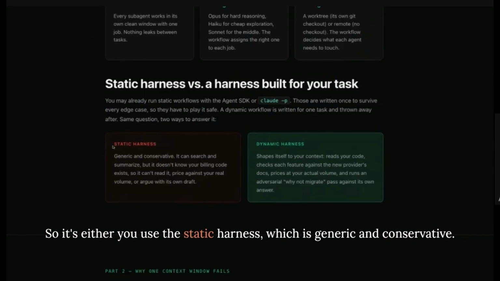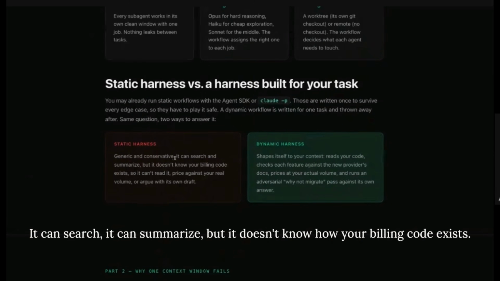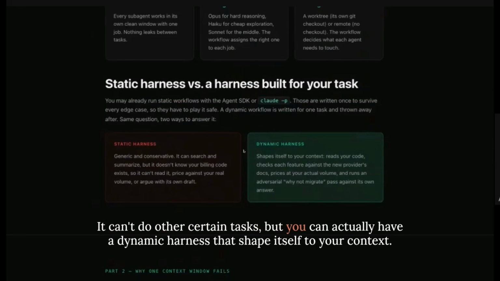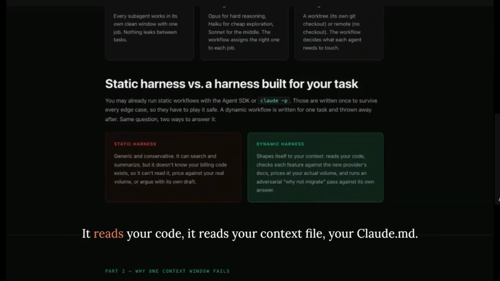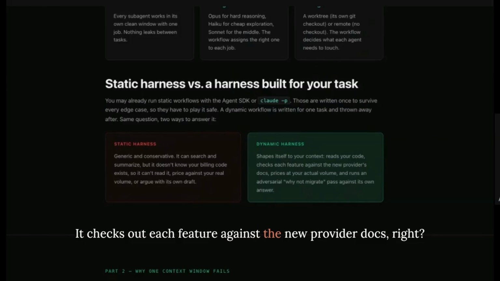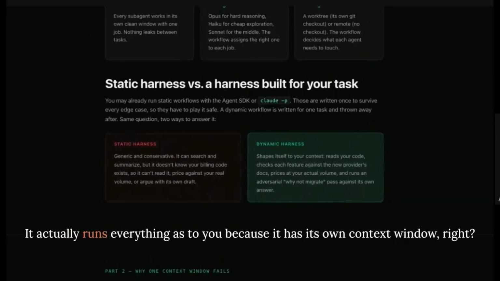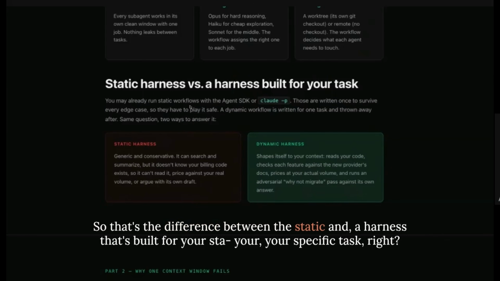So either you use a static harness, which is generic and conservative. It can search, it can summarize, but it doesn't know how your billing code exists. So it can't read it. It can't price it against your real volumes. It can't do certain other tasks. But you can actually have a dynamic harness that shapes itself to your context. It reads your code, it reads your context file, your Claude.md. It checks out each feature against the new provider docs, right? It prices at your actual value. It actually runs everything as though you, because it has its own context window, right? So that's the difference between the static and the harness that's built for your specific task, right?